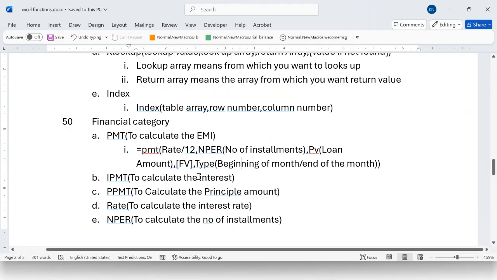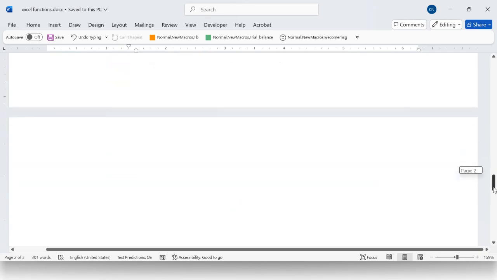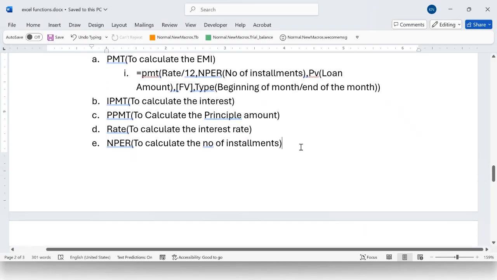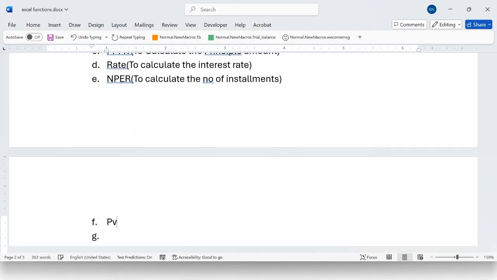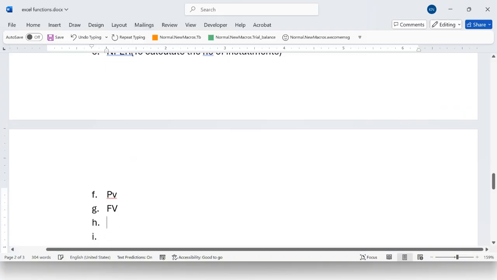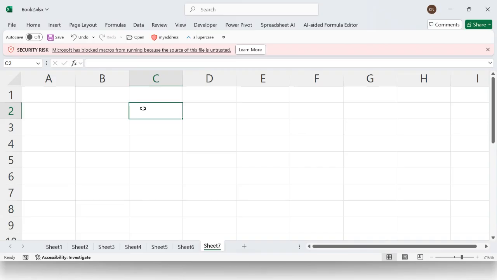We started the financial category. In the financial category, we already covered PMT, IPMT, PPMT, RATE, NPER, and then we covered PV and then FV. So again, I'm going to give you a brush up regarding PV and FV, and I also covered the IRR. So here is a brush up: loan amount, then rate of interest, then time, and EMI. How to calculate the EMI?